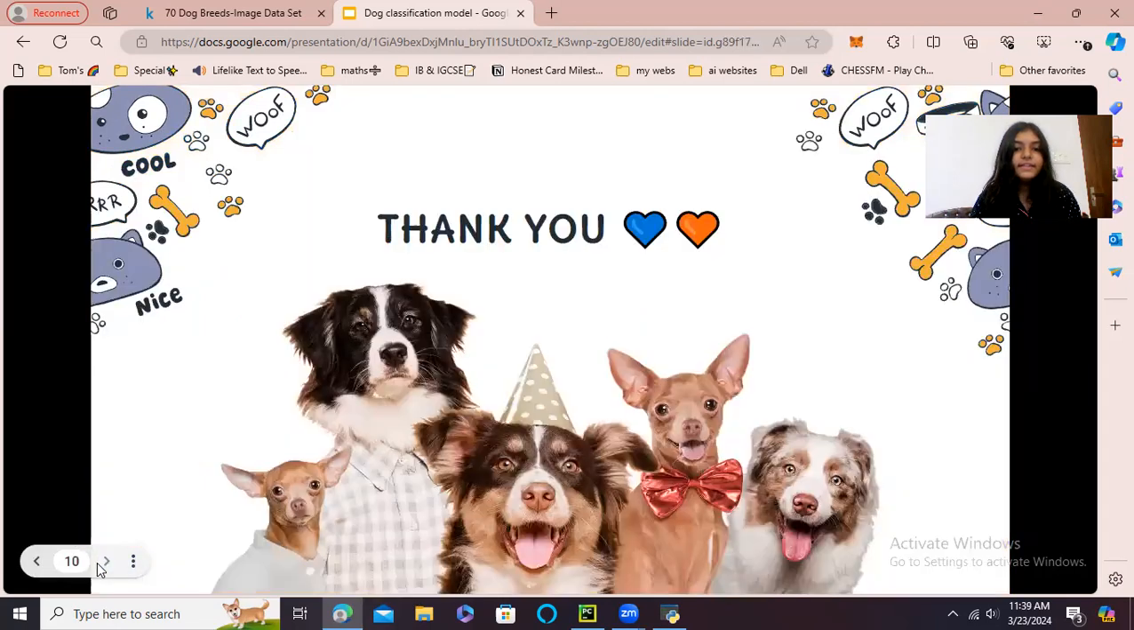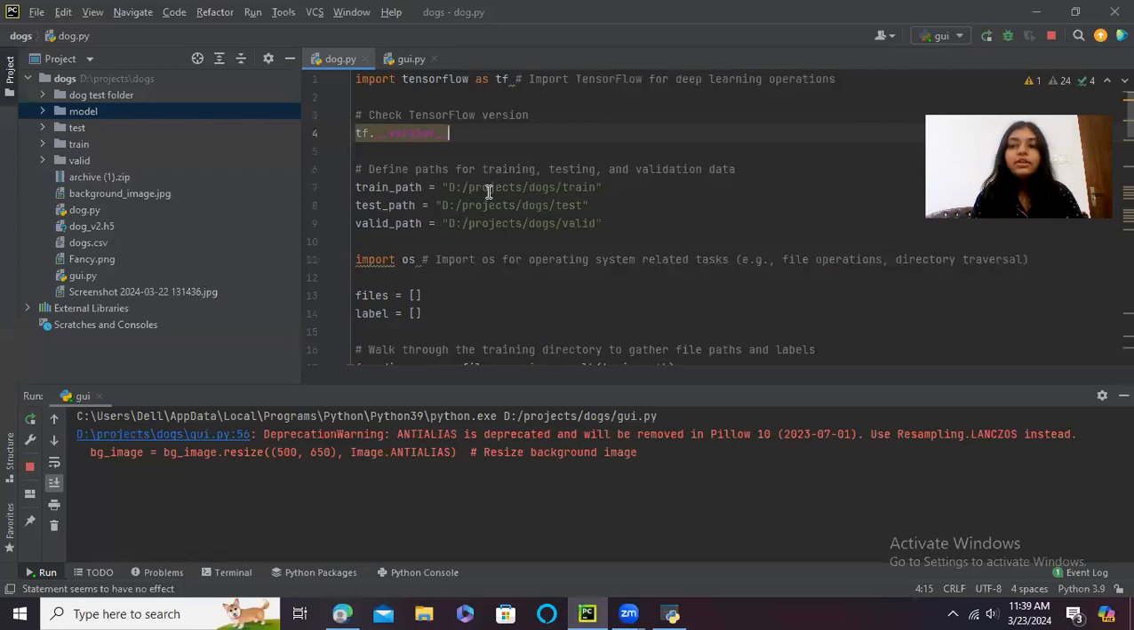Moving on to the next slide is thank you for going through the presentation with me. Now I will be showing you my code, which is the code for building the model. So I have imported TensorFlow for deep learning operations. Then I have checked the TensorFlow version. I have defined the paths for training, testing, and validation data.